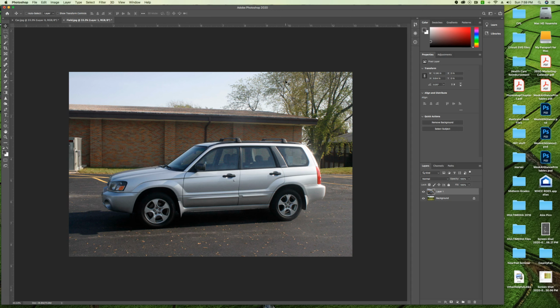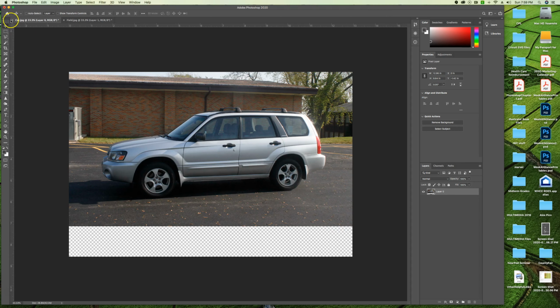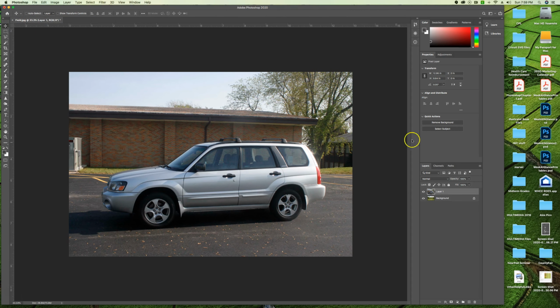All right, now the fun part. If we want, we can go back to the car JPEG and close it. We are done using it. We now just have one file. We have a background layer and we have a layer 1, which is the car on top of it. We are going to select our car to make an actual mask.